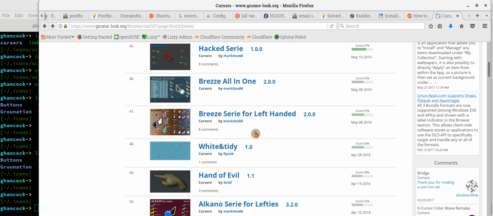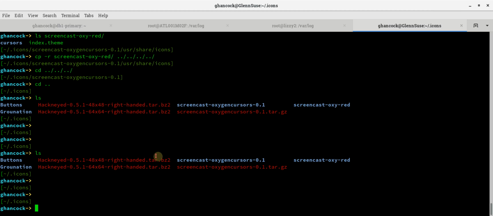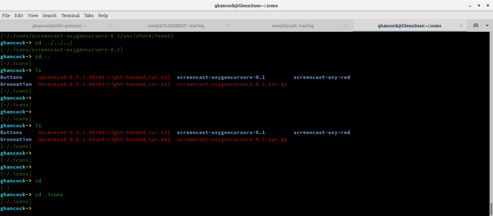Once you find the one that you want, I'm going to flip over here. You're just going to download it into your downloads folder, and then there's a couple different places that you can actually install these. One of them is in your home folder if you cd into .icons, and if you don't have it, you can create a folder called .icons, or you can actually put it in user share icons. Either one of those two places will make it show up.